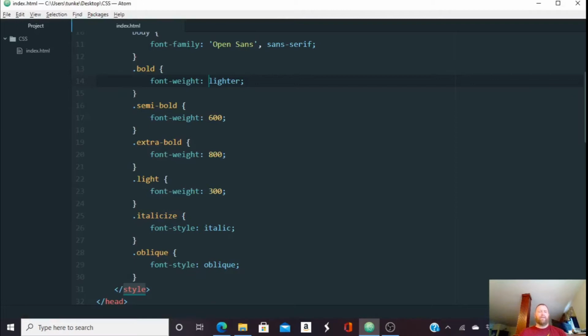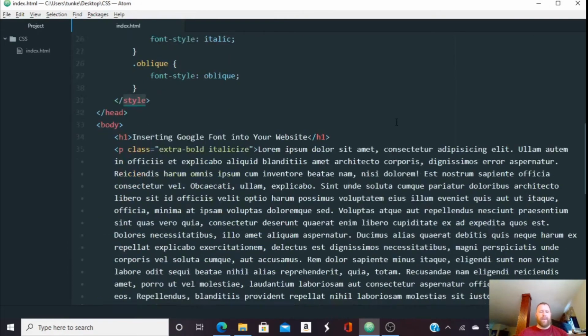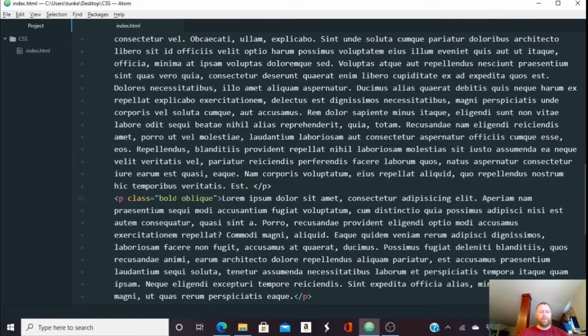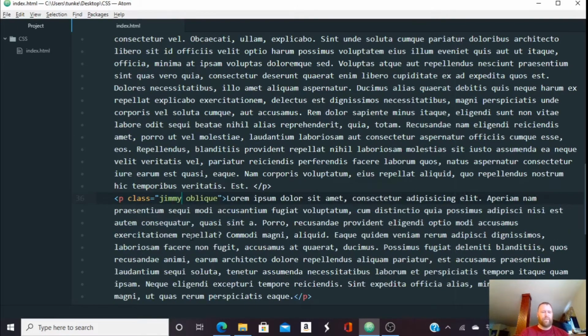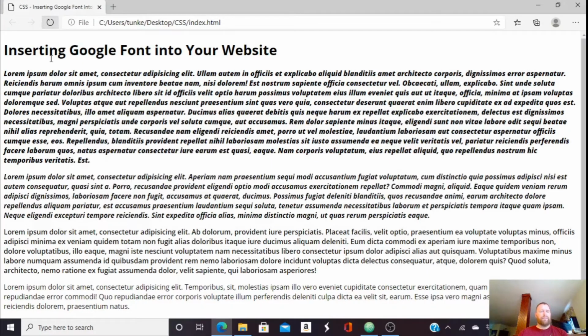So the key here is, even though I named this class bold, I could name this anything really. I could call this the Jimmy class, and then I could make it bold. And then down here, instead of bold, I would have to write the class Jimmy. And if I do that, you'll see it becomes bold because I defined the Jimmy class to be bold. So don't get confused and think that I have to call it exactly what it is.